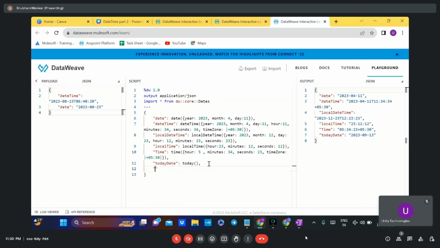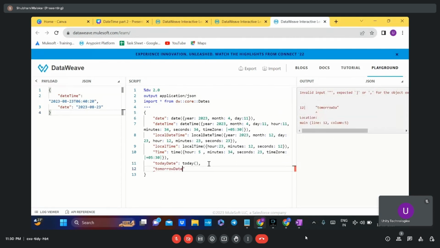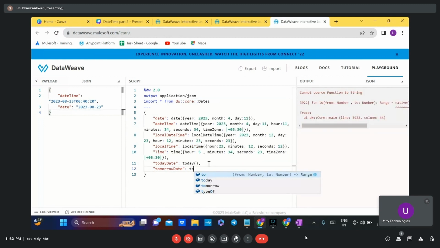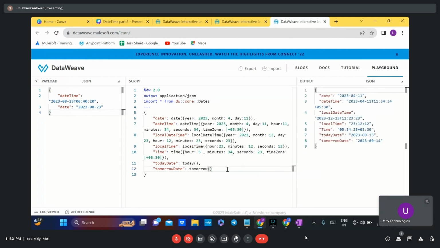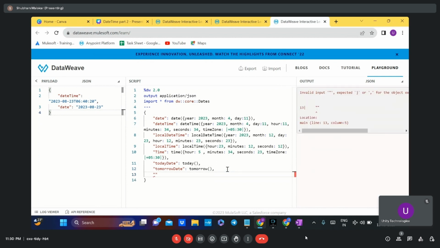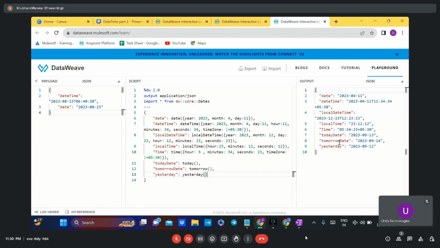Same, we will see the tomorrow's date. So the simple functions are available in this module. By using this, you can print the simple date times in a short length of code. Now you can see here the tomorrow date is the 14th of September. Then yesterday's date is the 12th of September. In this way, we have covered all the date time functions which are available in the module.